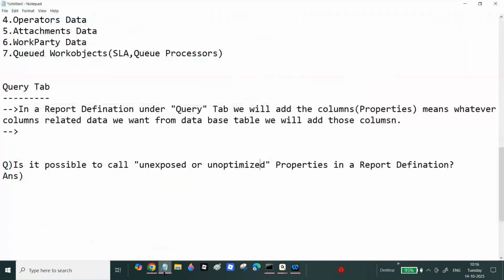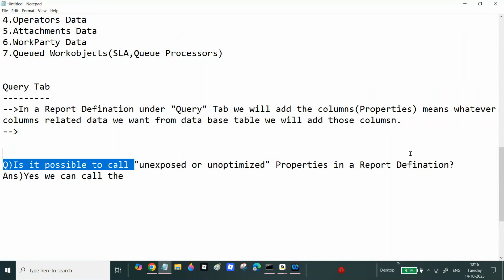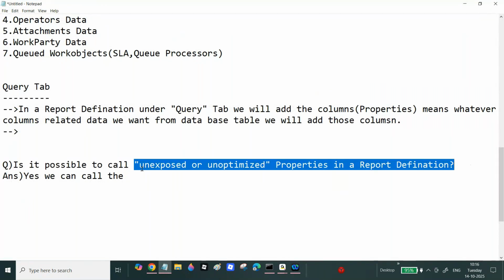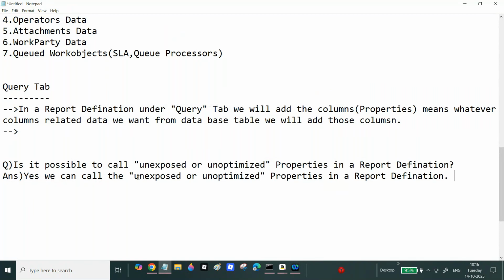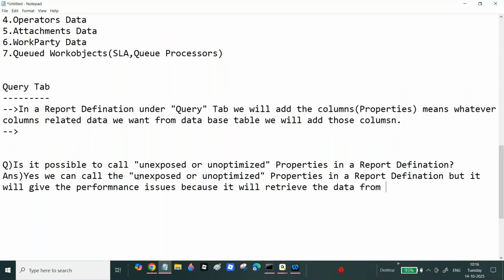Yes, we can call the unexposed or unoptimized properties in a report definition, but it will give performance issues because it will retrieve the data from the blob column.